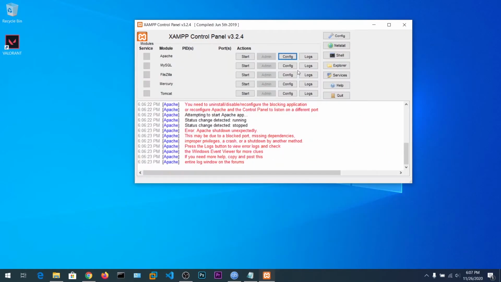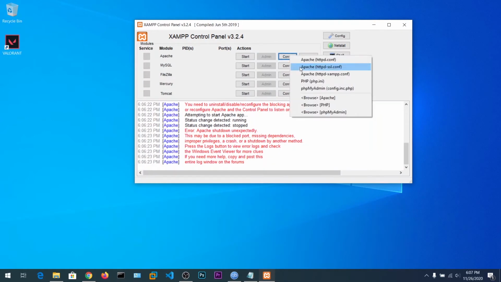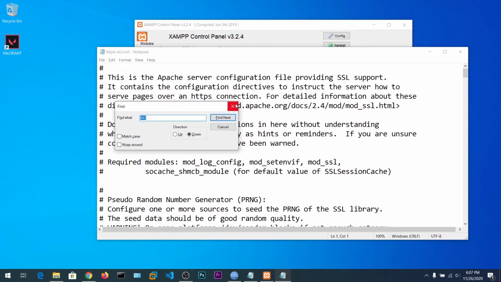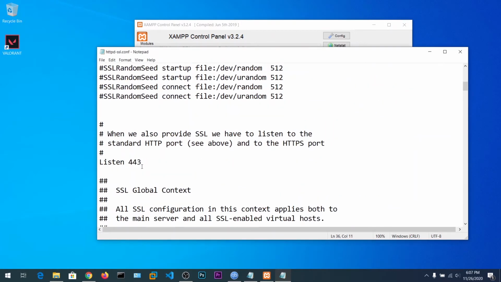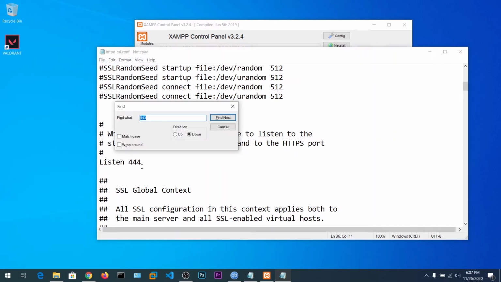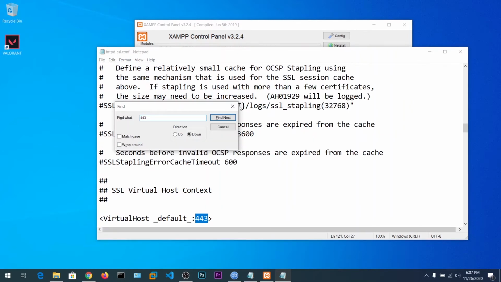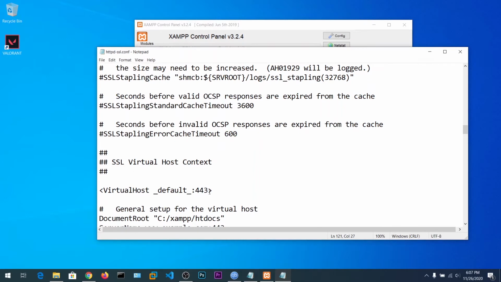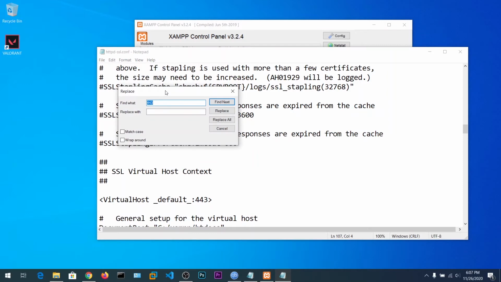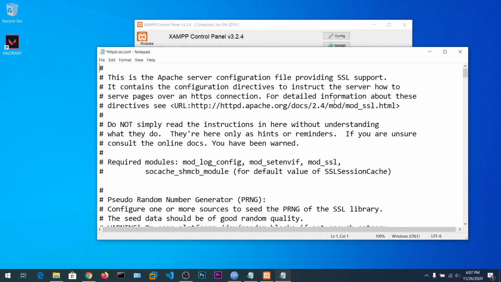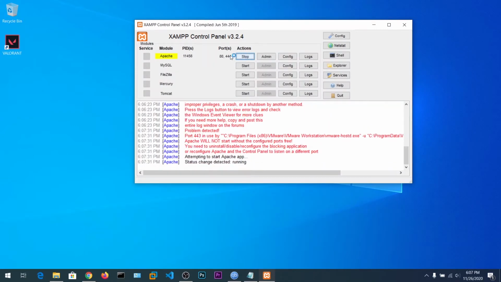Or maybe this is not the port. Yes, this SSL configuration contains 443. So let's change it to 444. Let's replace 443 with 444. Replace all. So let's save this and close this one. Now let's click on start. So it's running on 80 and 444.